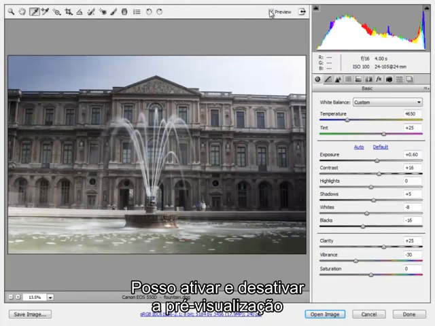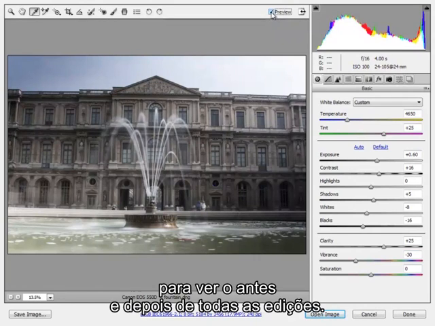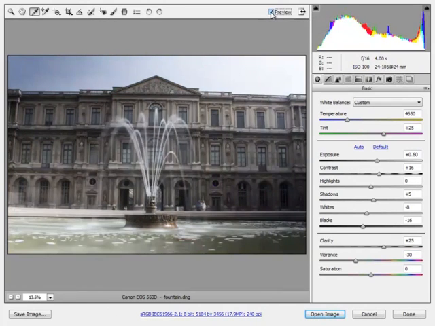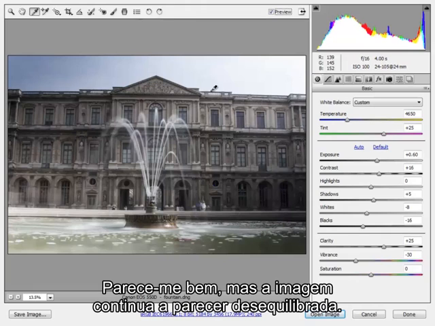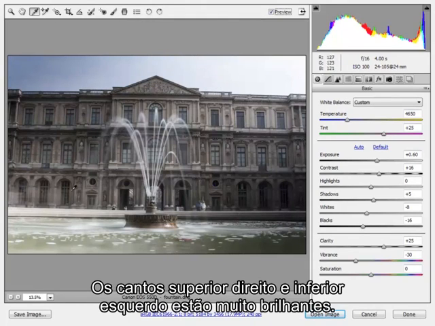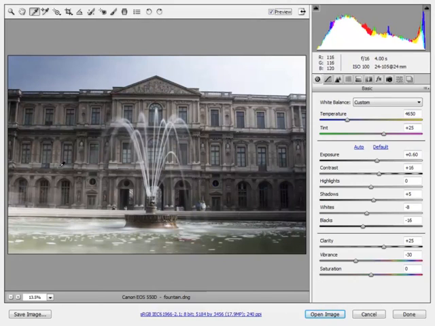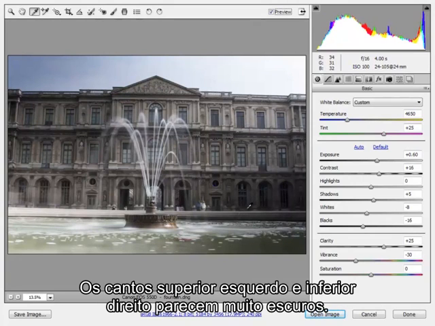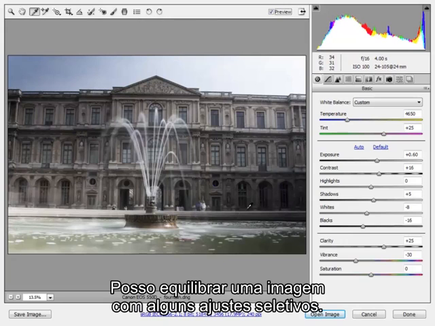I can turn the preview box here on or off to see a before and after of all of those edits. And I think that's looking good, but I think we still have quite an unbalanced image here where the top right and the bottom left are looking too bright and the top left and the bottom right are looking too dark. So I can balance out the image using selective adjustments.